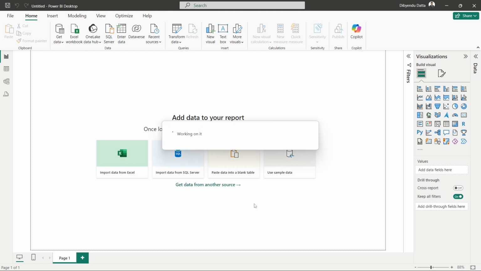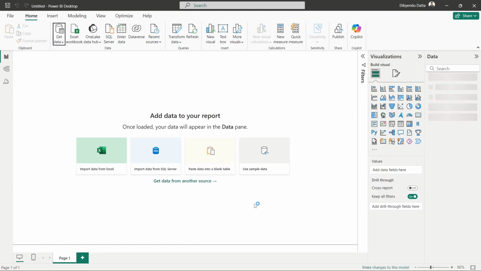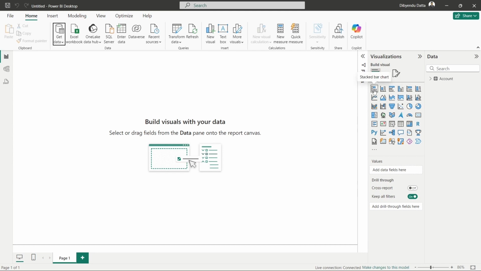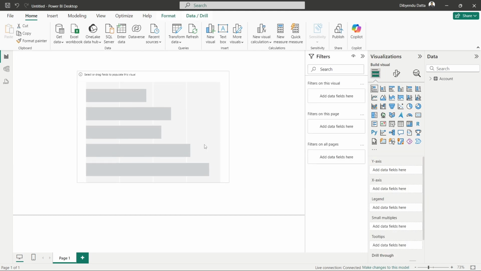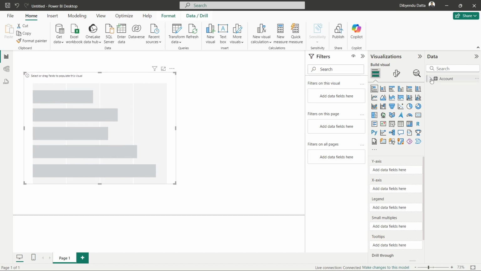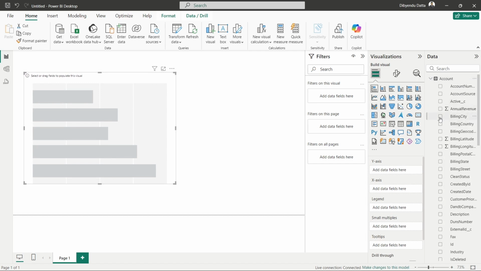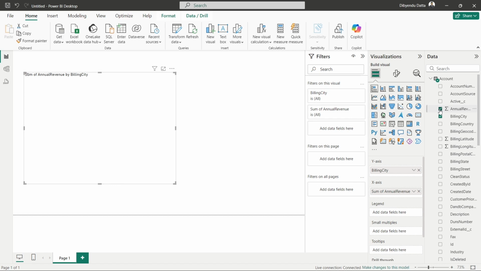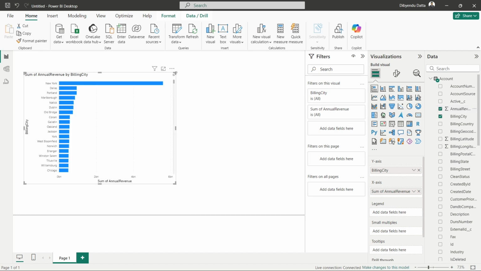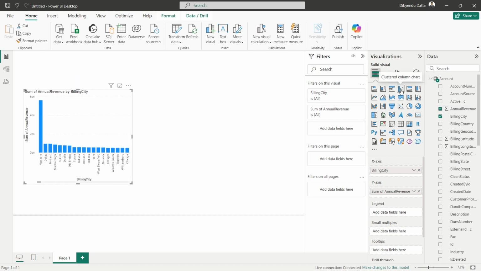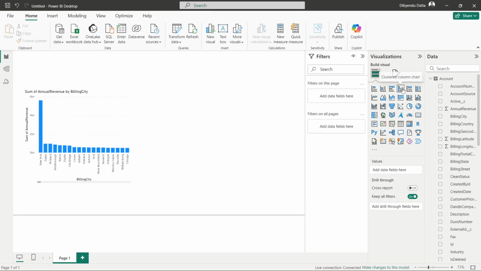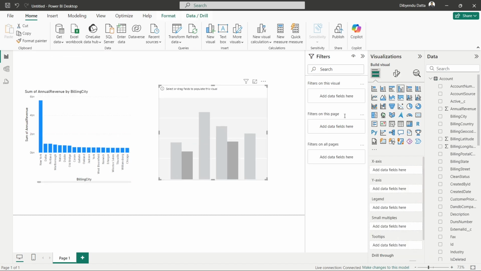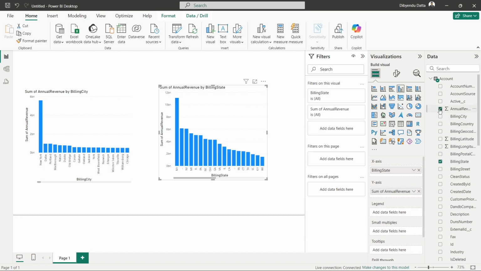After the metadata is loaded in Power BI for the data model, we can select the fields that we want to visualize. In this section, we will create two simple bar charts. One will display the annual revenue generated per billing state, and the other will display the annual revenue generated per billing city. And that's all you need to know to establish live Salesforce connectivity using CData Connect Cloud and Azure Analysis Services in Microsoft Visual Studio, enabling you to create custom reports in Power BI.